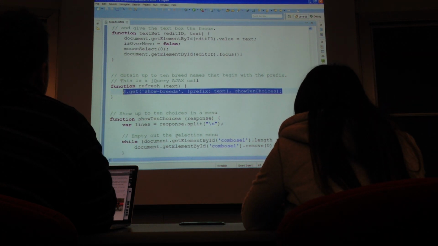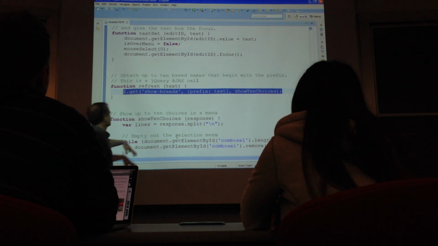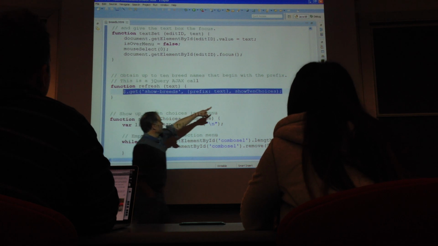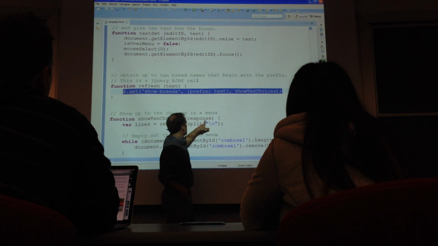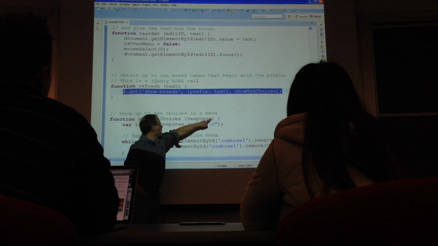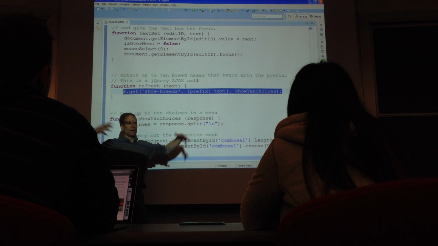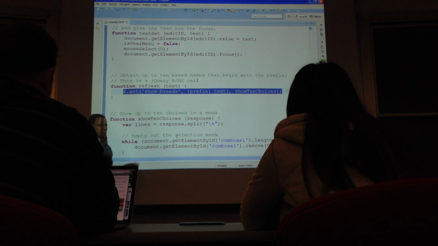Yeah? How do you pass the parameter response? So, oh, it's passed. This callback has to take one parameter. And that parameter is, in this case, the response. And so when this callback is called, the value of that parameter is the text that came back from the server. It's the whole thing.